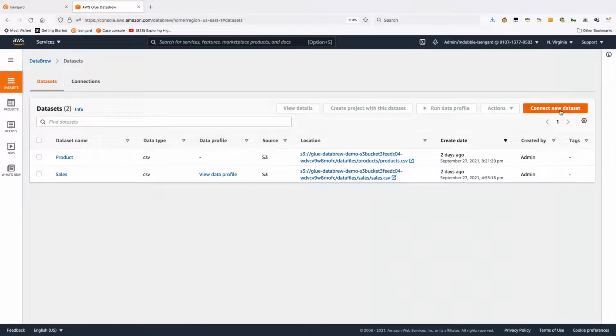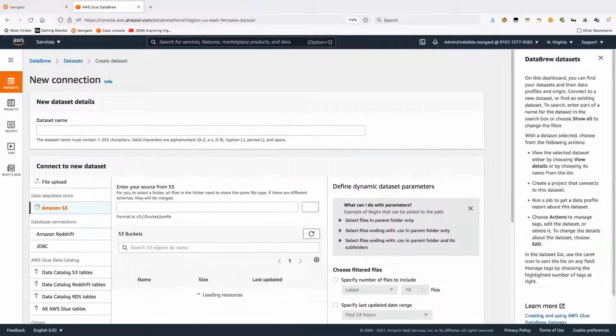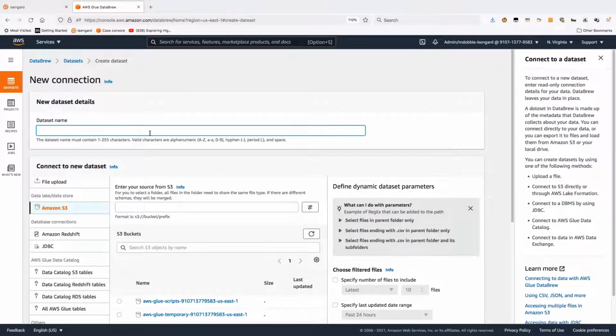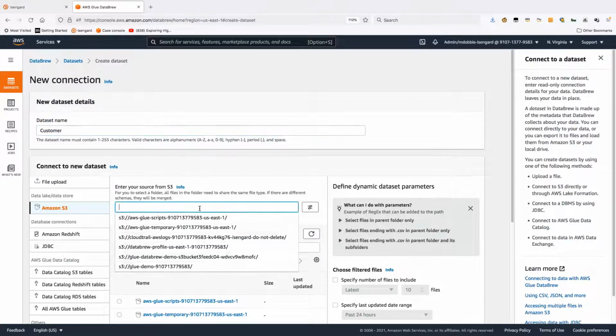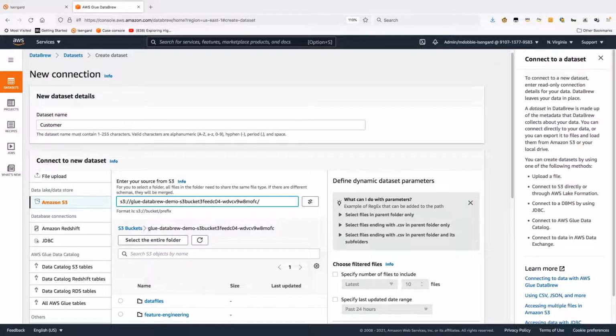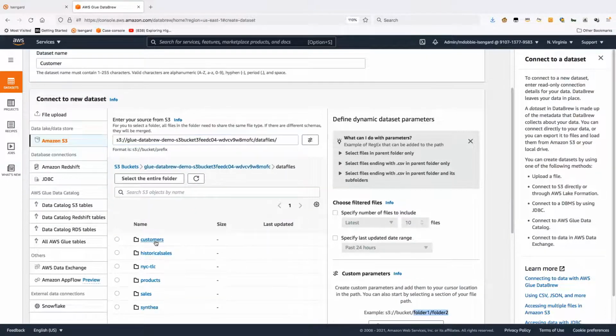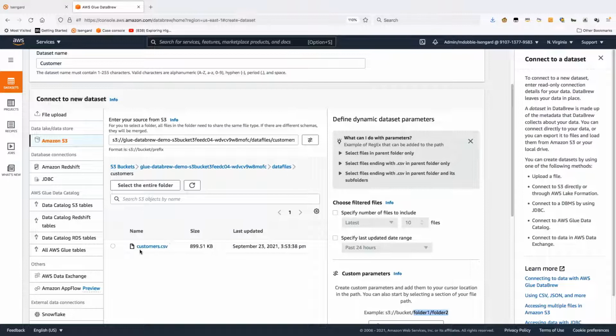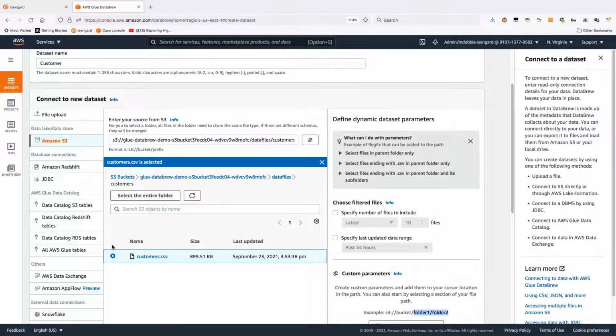Okay, so I'm going to start by creating a dataset for my customer data. So I'm just going to give this customer dataset a name. And then for me, this data is living in S3. So I have it sitting in my customers folder. And I'm going to select this file. This is a fairly static example. I'm just picking a specific file.